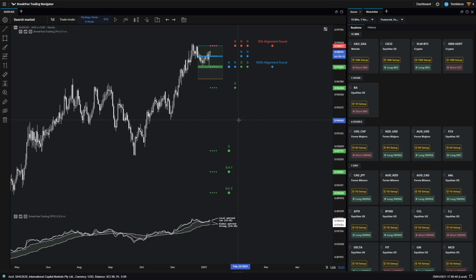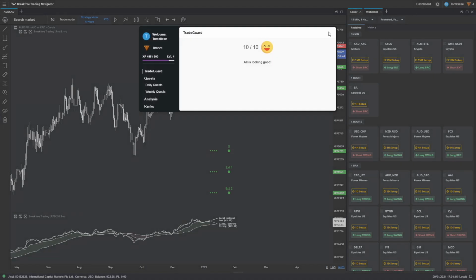So I'm going to dive straight into it and show you everything that we've been working on for the last few months. The first thing you'll see here is this thing called dashboard. When I click dashboard, it's going to open up a whole bunch of sub tabs. Now the first one we've got here is the trade guard.